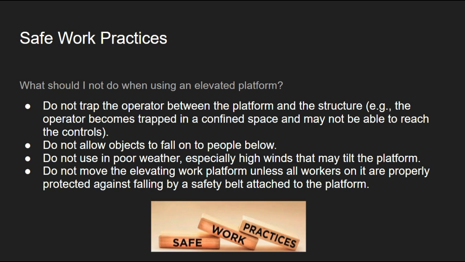Do not allow objects to fall onto people below. Do not use in poor weather, especially high winds that may tilt the platform. Do not move this elevating work platform unless all workers on it are properly protected against falling by a safety belt attached to the platform.